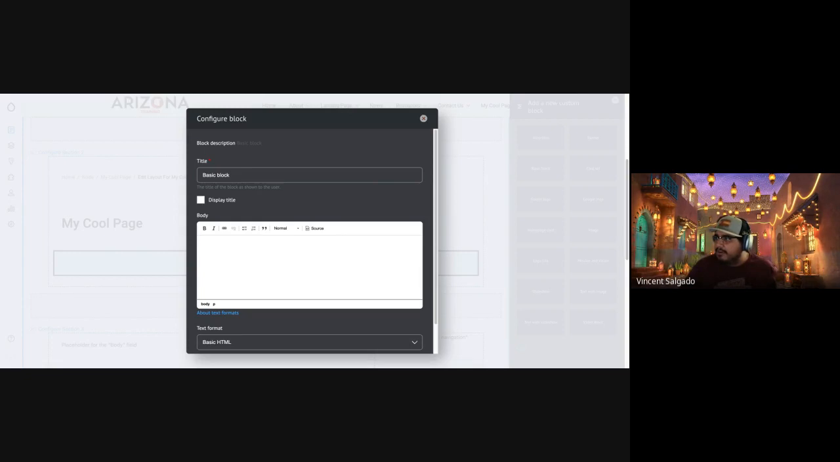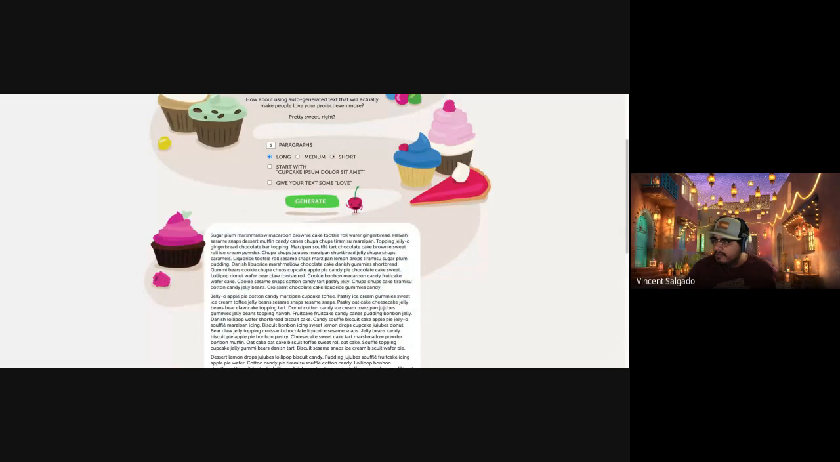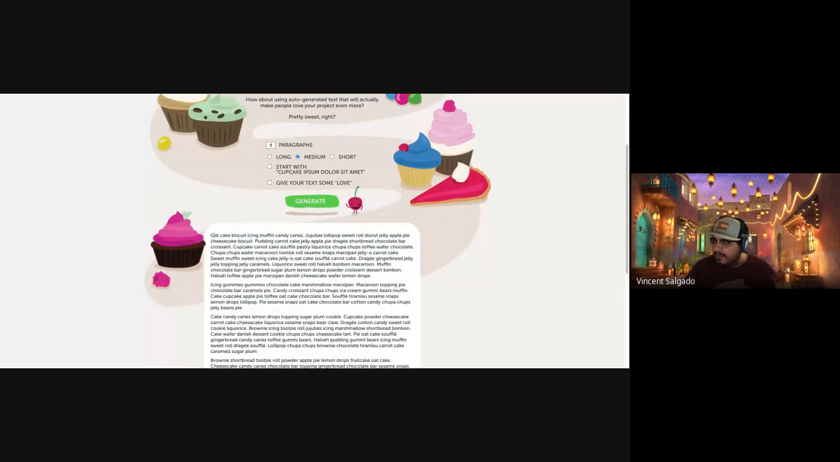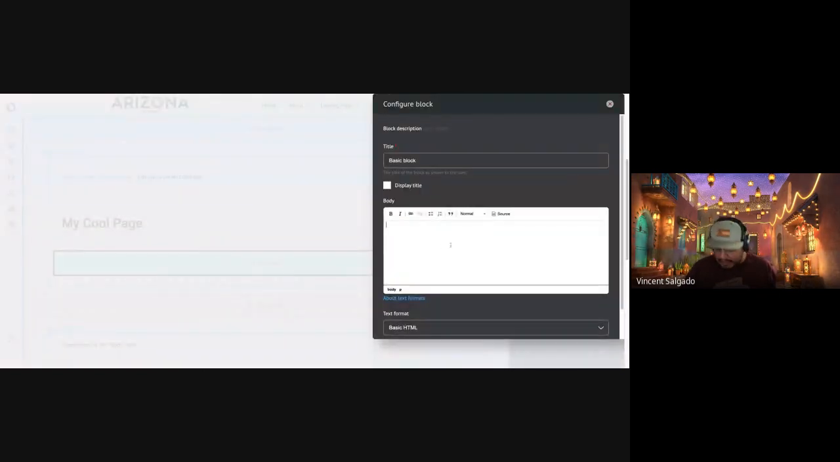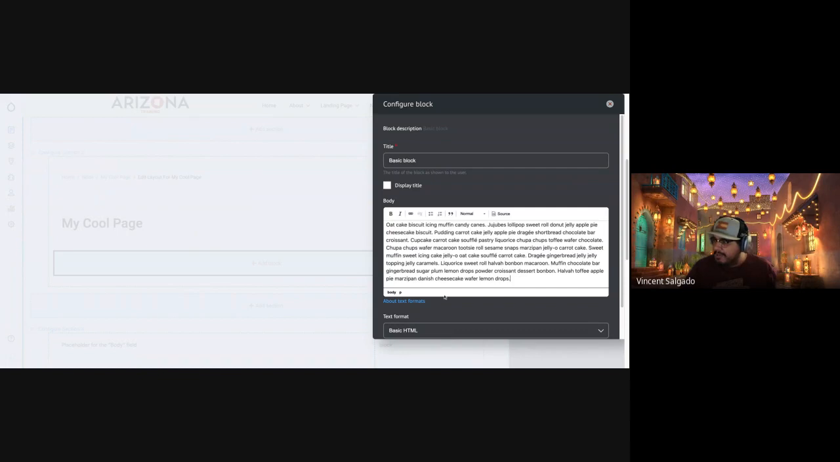So here I'm going to go ahead and grab some lorem ipsum. So let's just make a medium, and let's just do that first one. Jump back over here in the body. Gonna throw in that lorem ipsum.